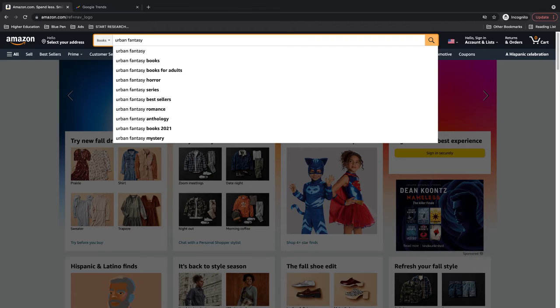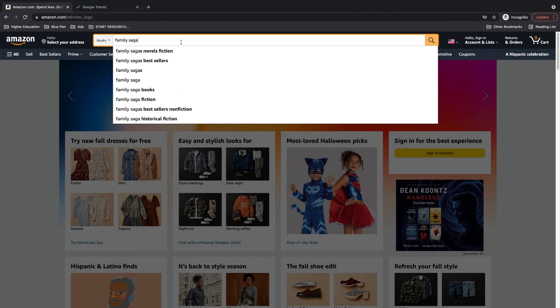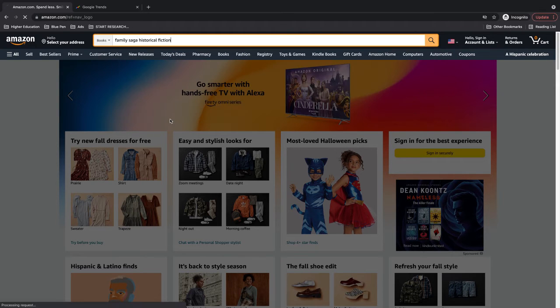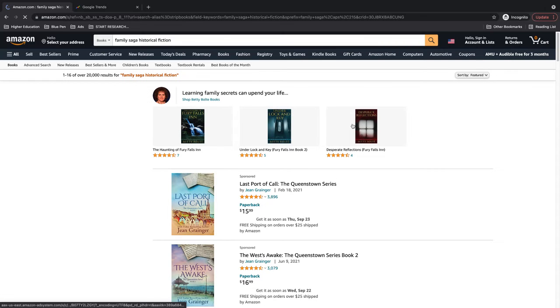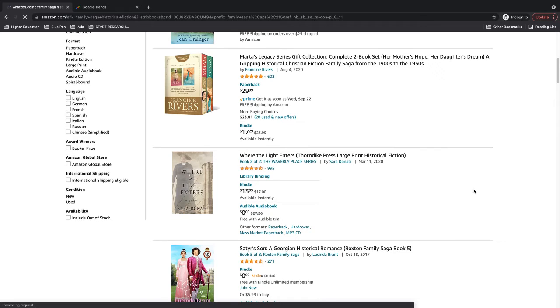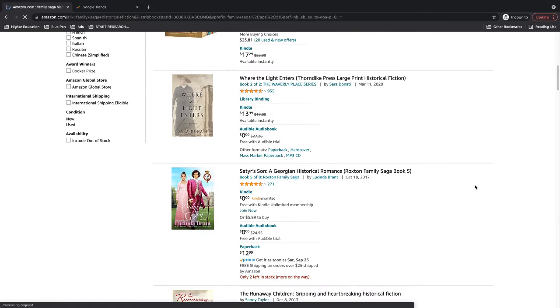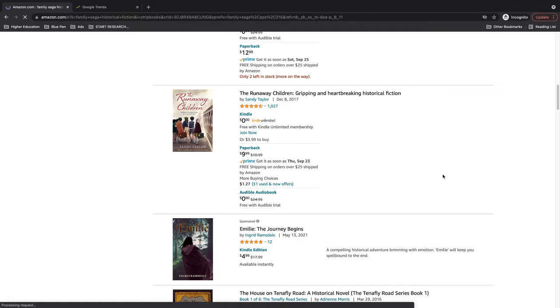But sometimes things might pop up that you're not thinking about. So let's try another one. Let's try family saga. Okay, family saga, historical fiction. So we're going to click on that and we are going to see what pops up. All right, so when somebody searches family saga historical fiction, this is a sampling of what they're finding.